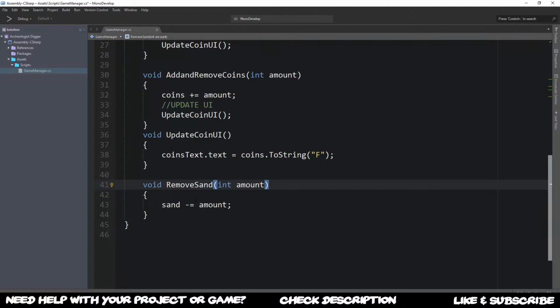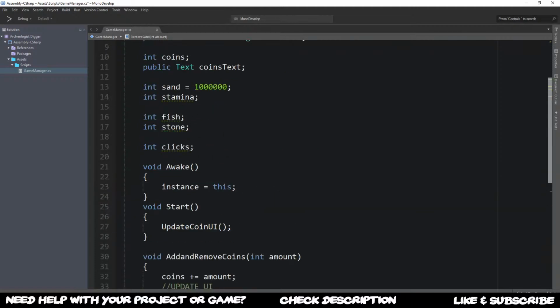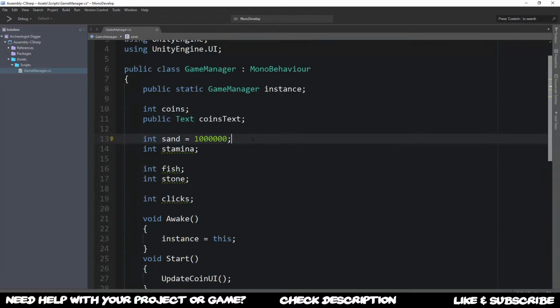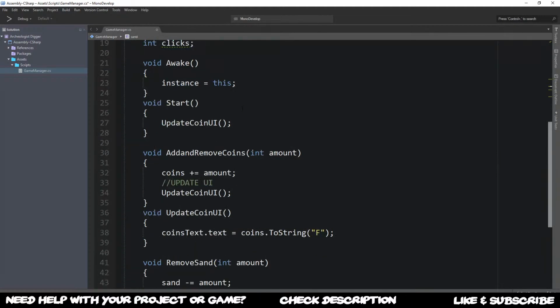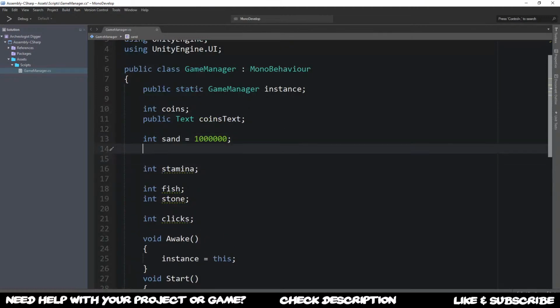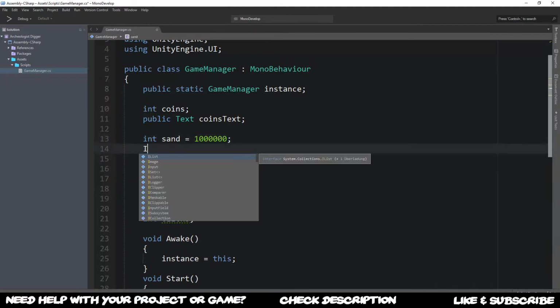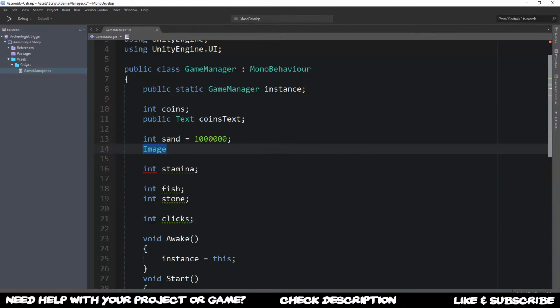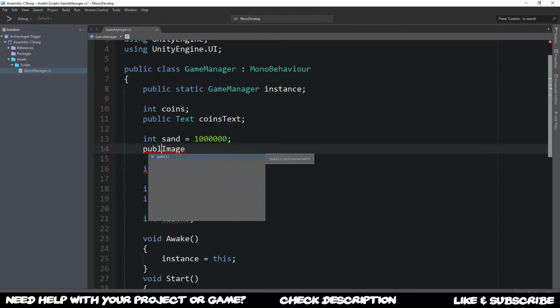So what we can do is then also update the sand amount over there. Whatever the sand is, we need to have a sand UI. Like we need to update the bar at the top, as well as the sand amount over there, being a text. So in that case, we're going to have a bar. I'm going to name it, what is it, an image, I guess. And it needs to be a public image.